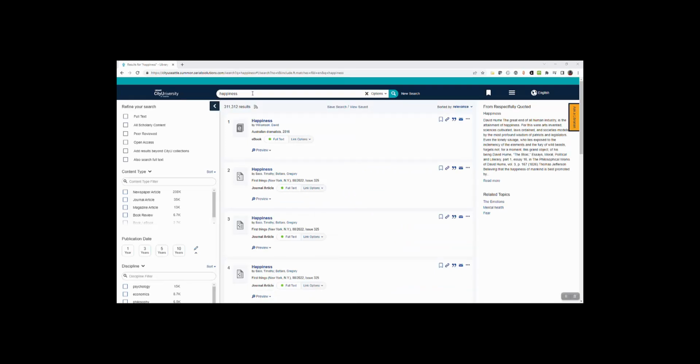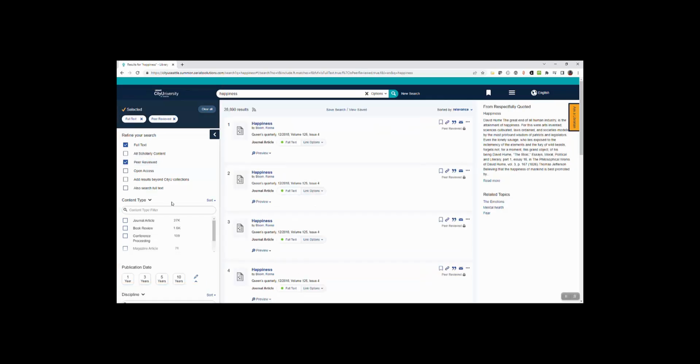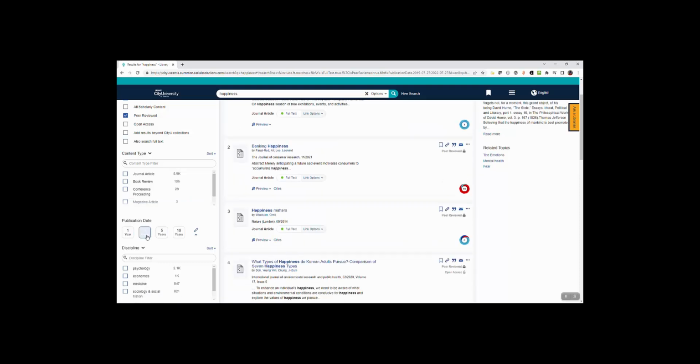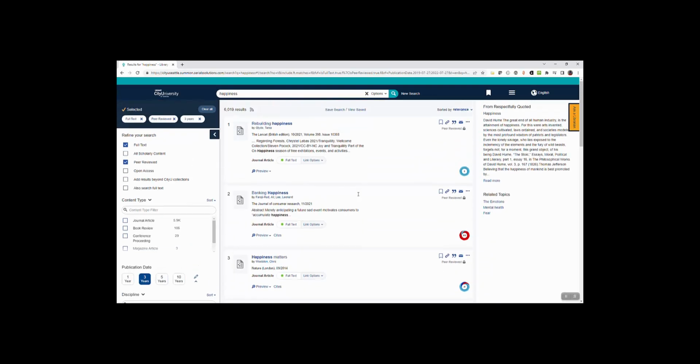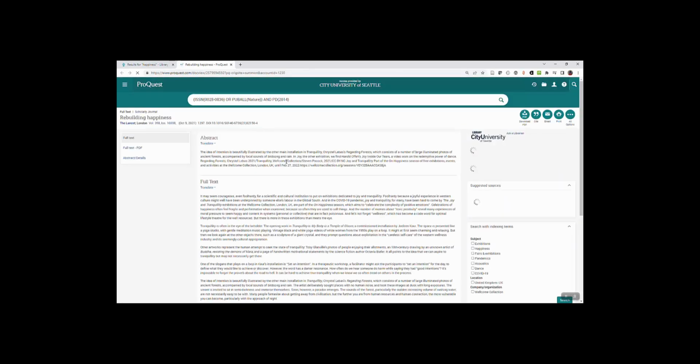Once you have your results list, you can refine your search using the options on the left-hand side. For example, you might want to choose full text, look for a peer-reviewed article, or choose a different kind of content, like an ebook, a magazine article, or a video. You also might want to limit by publication date. When you've found an article you'd like, click the full text button to be taken to the article in the database.